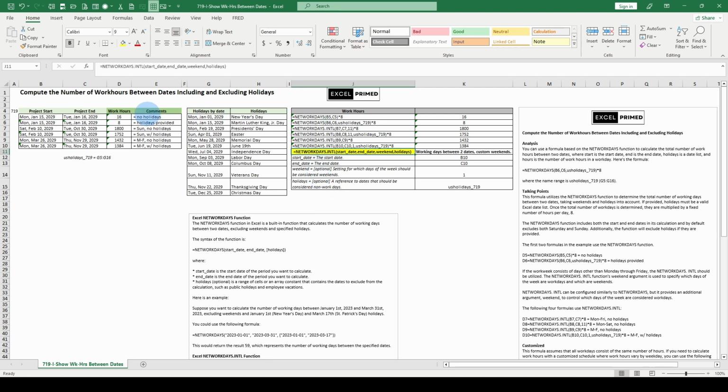Keep in mind, NETWORKDAYS versus NETWORKDAYS.INTL: customized versus standard. It takes into account the actual project start date. You can read up on what I just talked about.